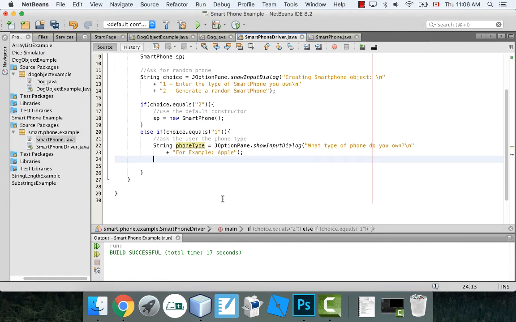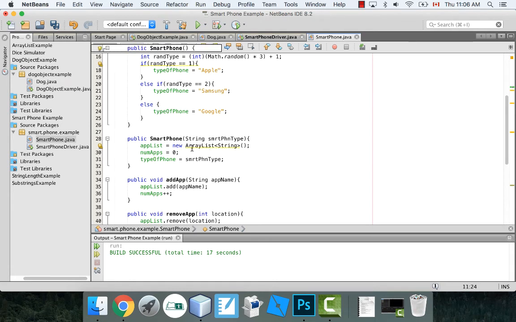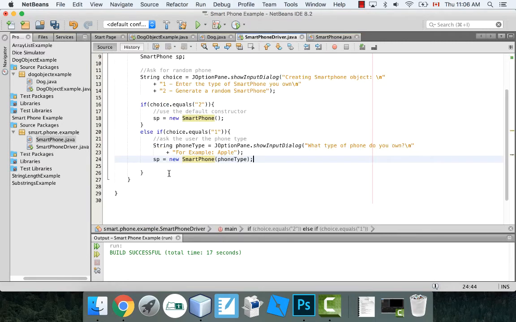And then once we know that, we can go sp equals new Smartphone(phoneType). So we can send that information into the constructor. So Java is going to look for the one where I'm sending in a string, which is this one right here. And it will create my app list, my number of apps, and set the type of phone to whatever I sent in. So that's how you do that.